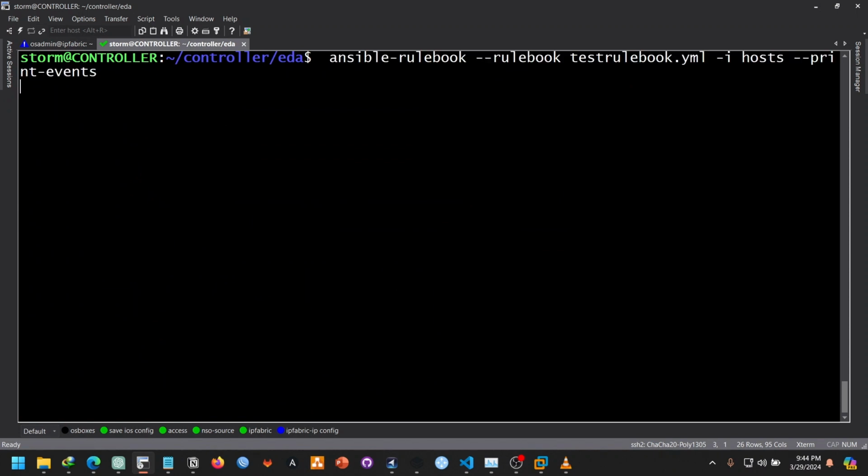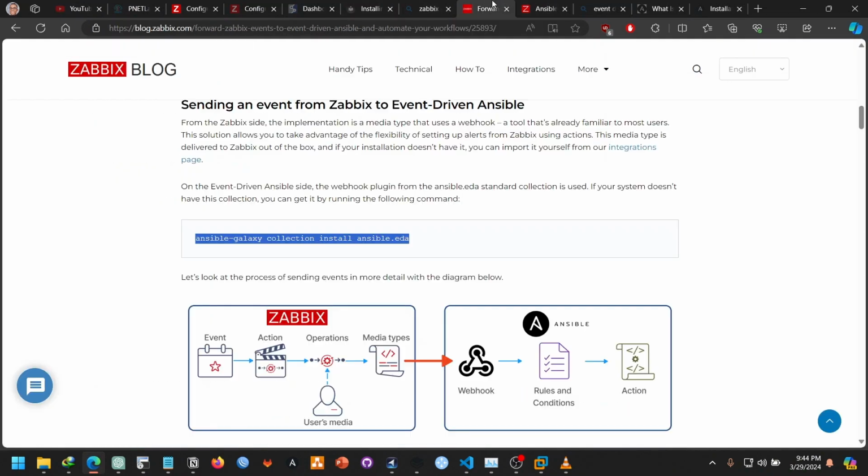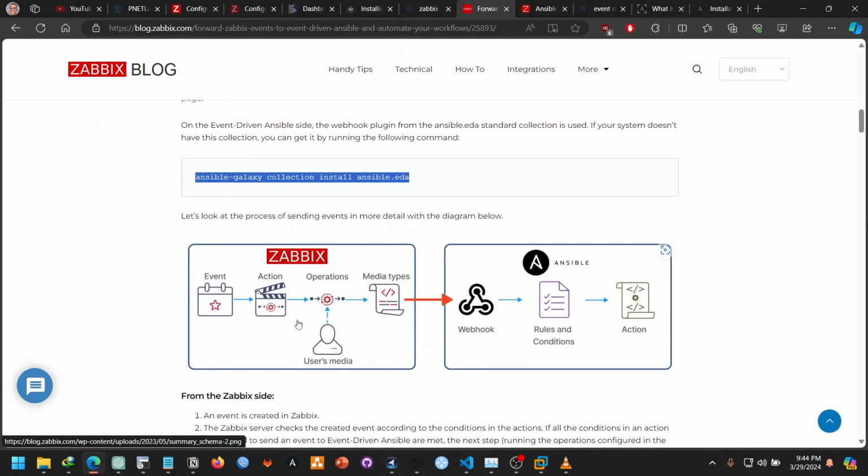As we speak, the event-driven Ansible server is running and listening for events. And should anything go down, with respect to the tag that we set, which is the NNI, when it goes down and it picks the event and it's able to filter for the tag, it's going to print the event. It's going to send the event to the event-driven Ansible server as we saw over here. So it's going to pick it as an event, and then based on the operations that we've defined in Zabbix, it's going to send us a media type, which is going to go as a webhook to our event-driven Ansible server.